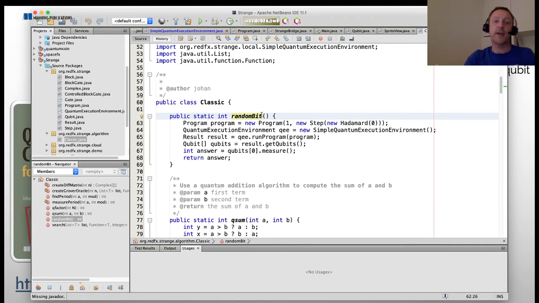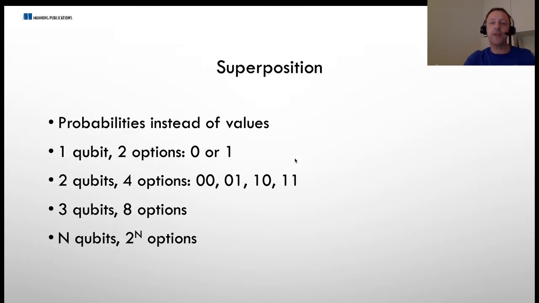And that actually looks very similar to the implementation of the random bit method that is part of the top-level API of Strange. Because what we do here is we create a quantum program with a single step, and in that single step we apply a Hadamard gate to the qubit that's part of that quantum program, and we execute that program. When we measure it, we will measure one of the possible values. That is very important, and that is part of where quantum computing gets its strength from.